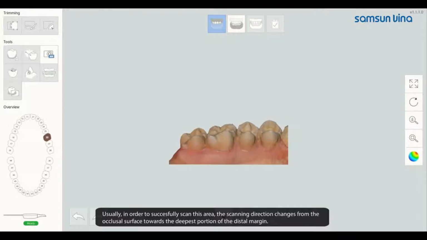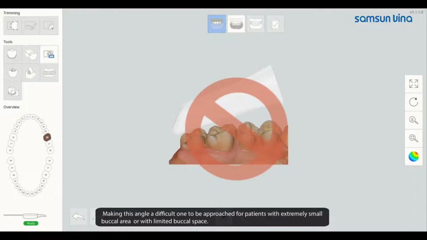Usually, in order to successfully scan this area, the scanning direction changes from the occlusal surface towards the deepest portion of the distal margin, making this angle a difficult one to be approached for patients with extremely small buccal or with limited buccal space.